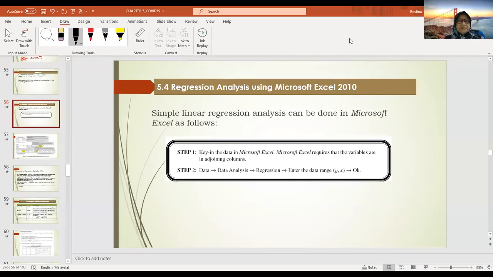Assalamualaikum dan salam sejahtera. Now we are on 5.4, regression analysis using Microsoft Excel 2010.